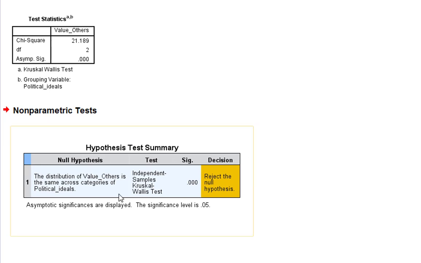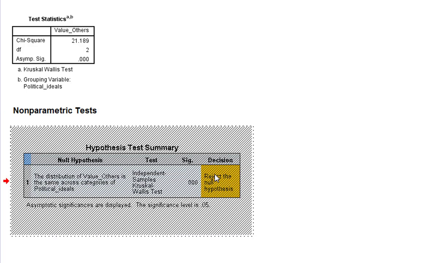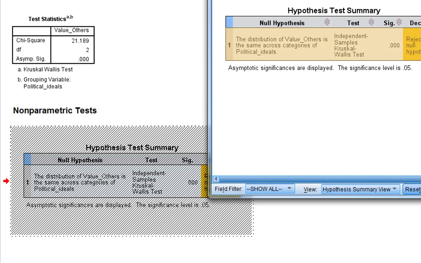It says what the null hypothesis is: the distribution of value of others is the same across categories of political ideals. There's no difference in the distribution of this data. It tells you what the test is, that the test is statistically significant, and then it just says reject the null hypothesis. If you double click to activate, this gives us our model viewer.